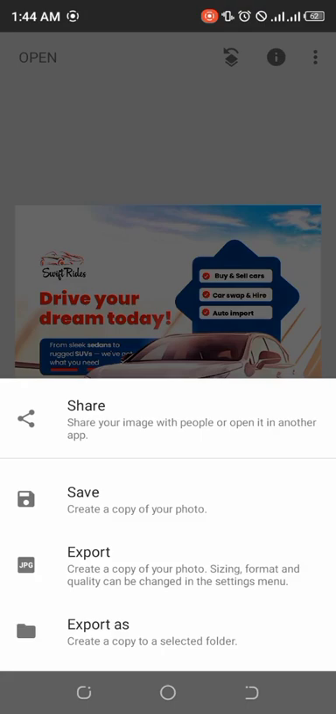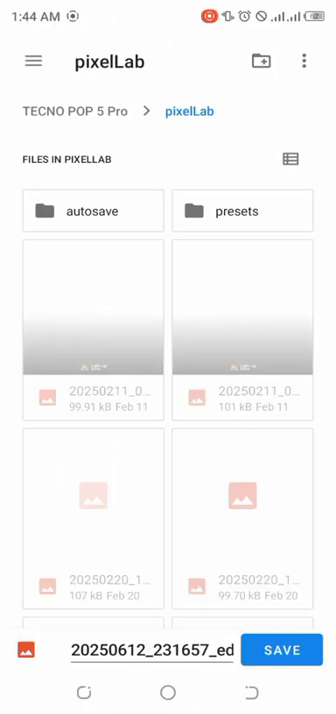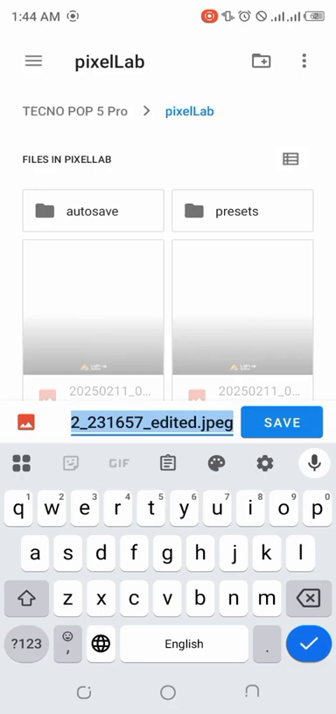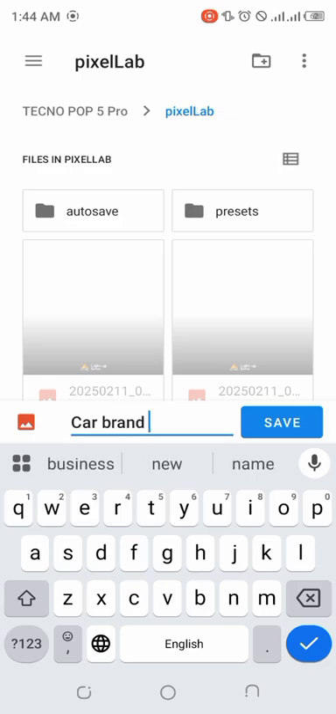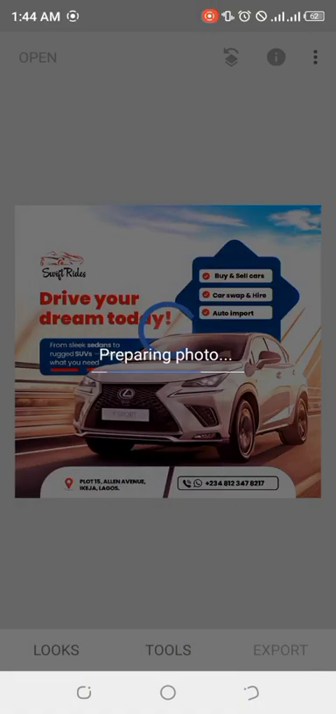You can also use the export as. Once you click on export as, it's going to tell you to rename your project. So I can just write it as car brand, and then I can save the design. It will take a while to save the design since we made use of a good number of edits on the design.